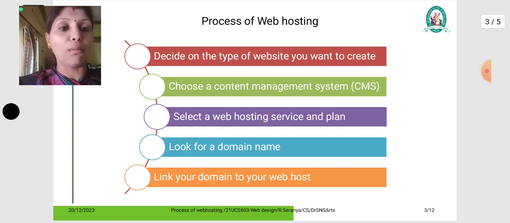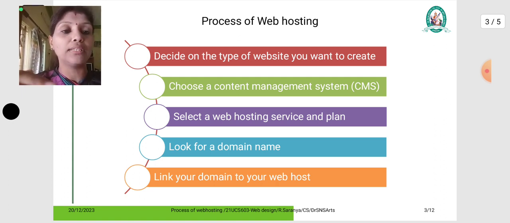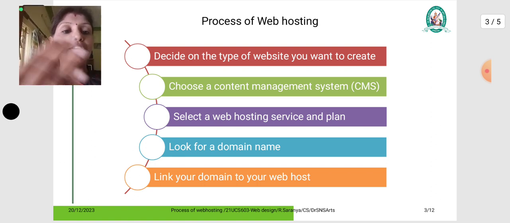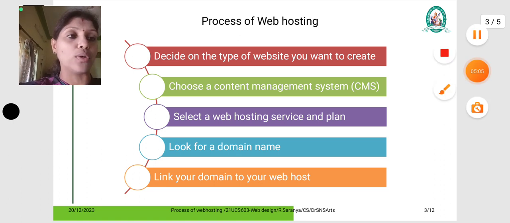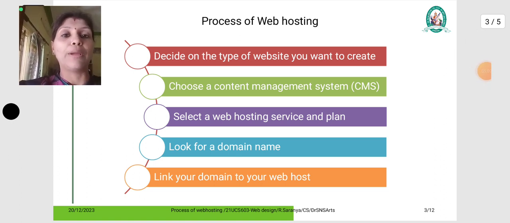First we have to choose the best web hosting services. After that, we have to choose the correct domain name for the respective website we created. Finally, we have to link our domain to our web hosting services. So that is also a major process under web hosting.